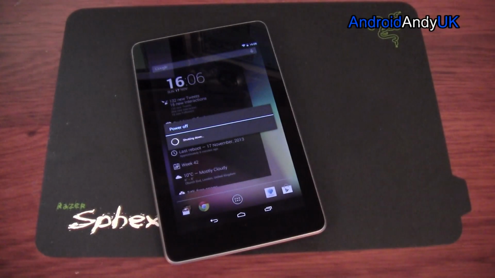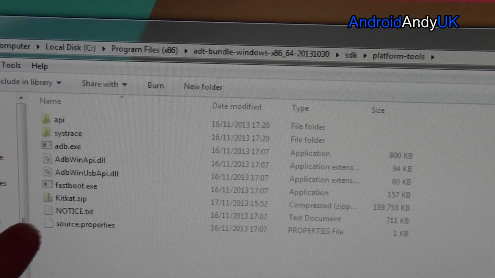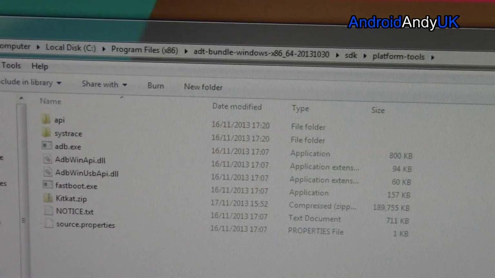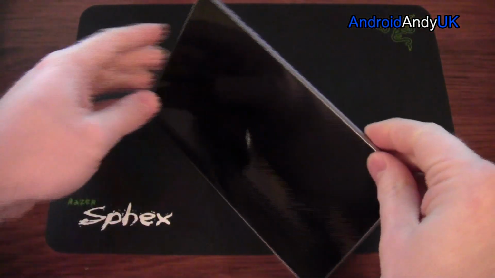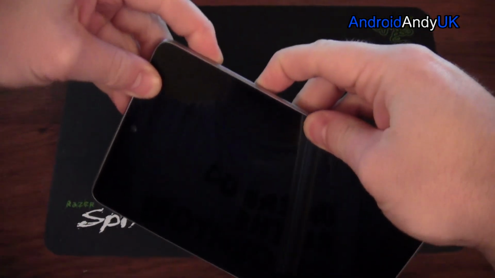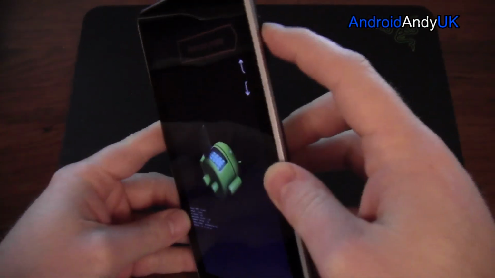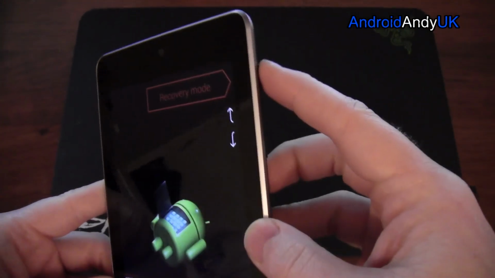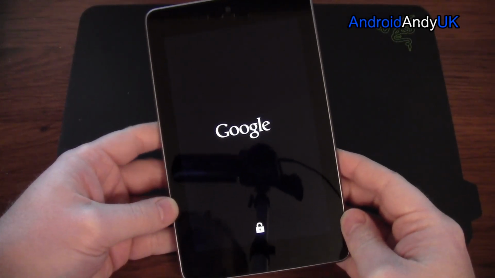And we're just going to power off. So make sure your Kitkat zip file is in the SDK Platform Tools folder. Now first thing we need to do is get into recovery mode. So for me it's volume down and power at the same time. Now because it's just a fast boot, we're now going to come down to recovery mode using the volume to go up and down, if you haven't seen that before, and then the power button to select. That's going to switch over into recovery.